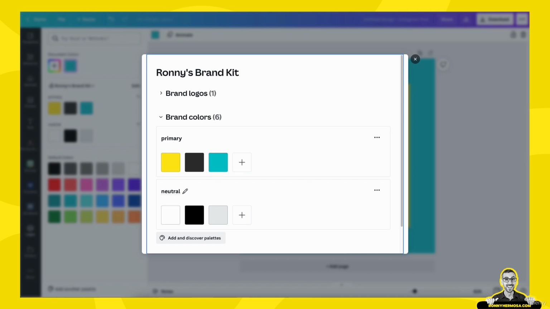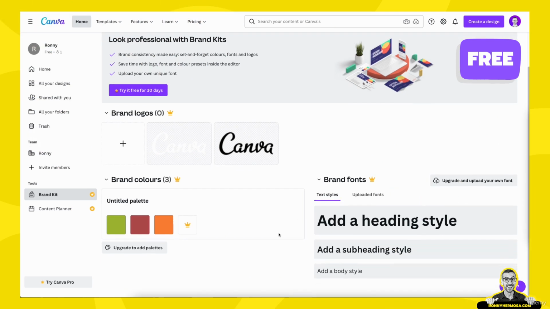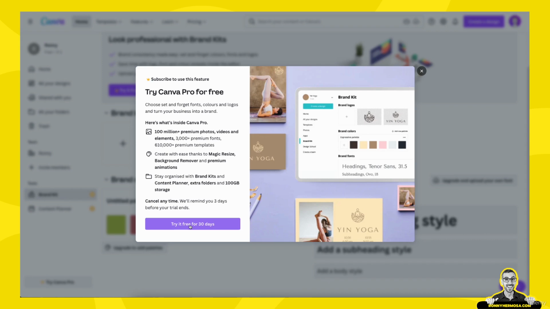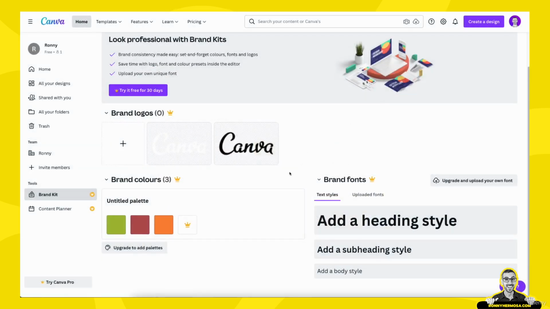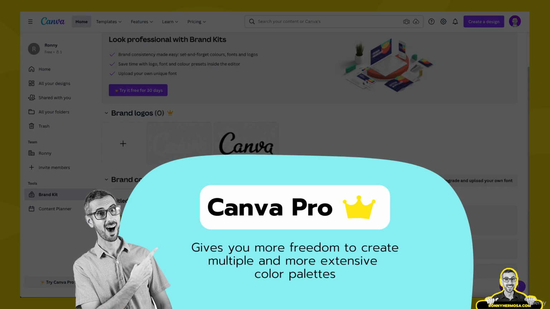Now, let's quickly jump over to our free account to see how the brand kit looks there. If you pay attention to the brand colors, you will see that I can only add 3 colors to my palette. If I want to add a 4th one, I will have to upgrade to Pro. Also, I can only create 1 color palette in my free account's brand kit. So this is where being a Pro user really comes in handy when it comes to creating your brand identity. You'll have much more freedom to create multiple and more extensive color palettes.